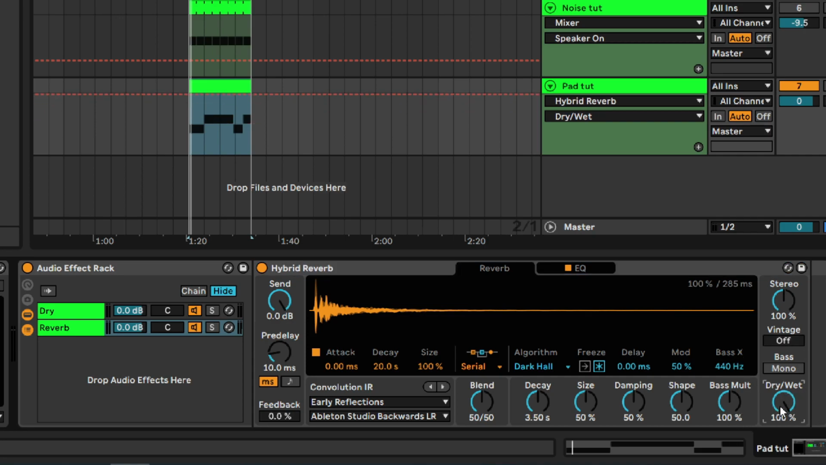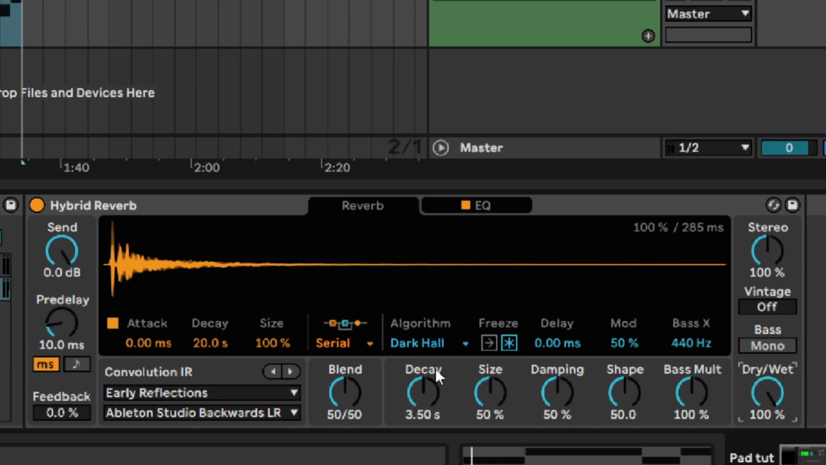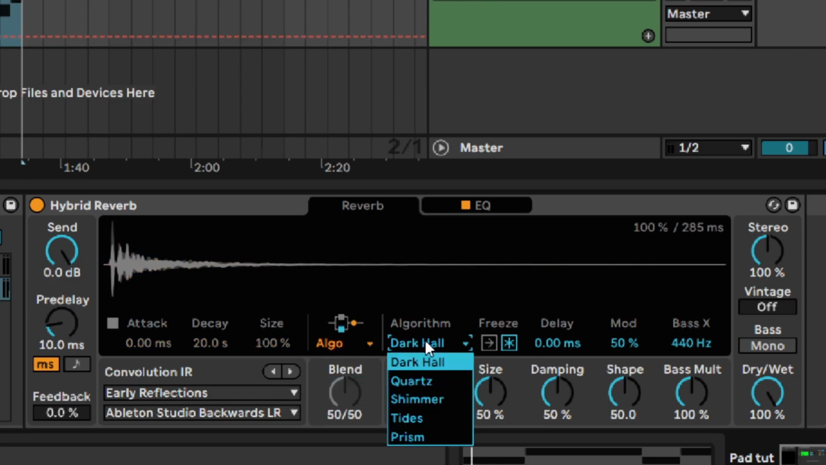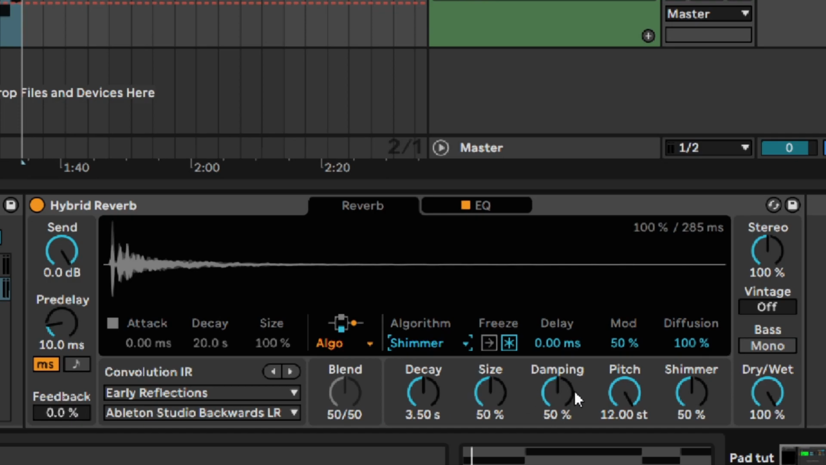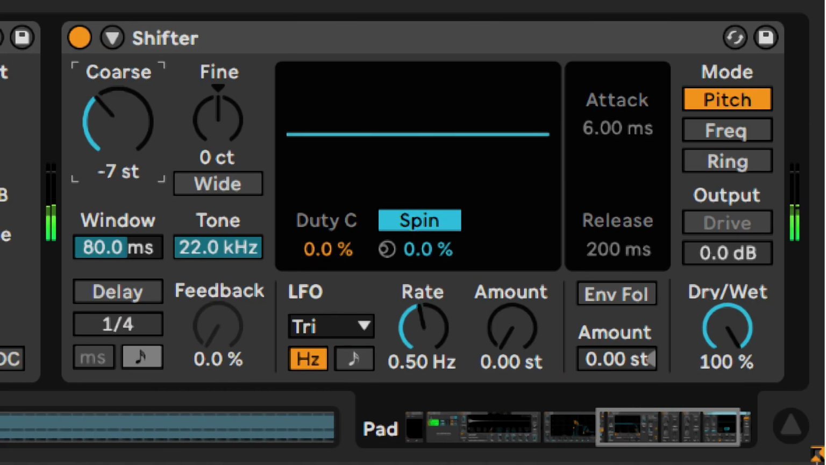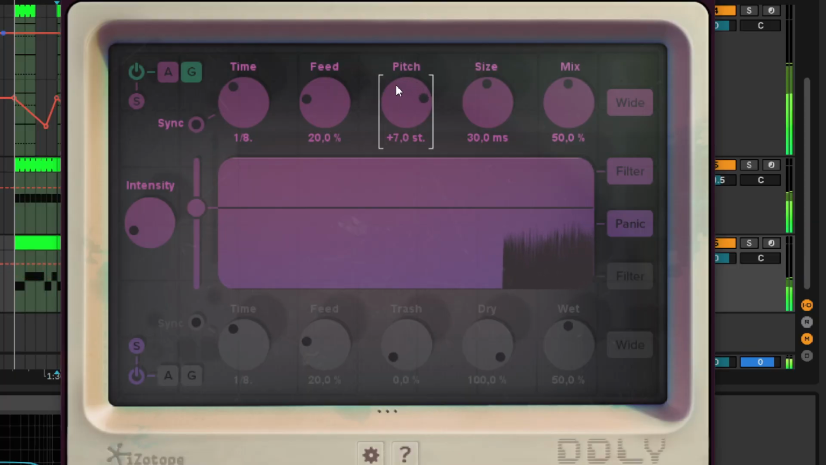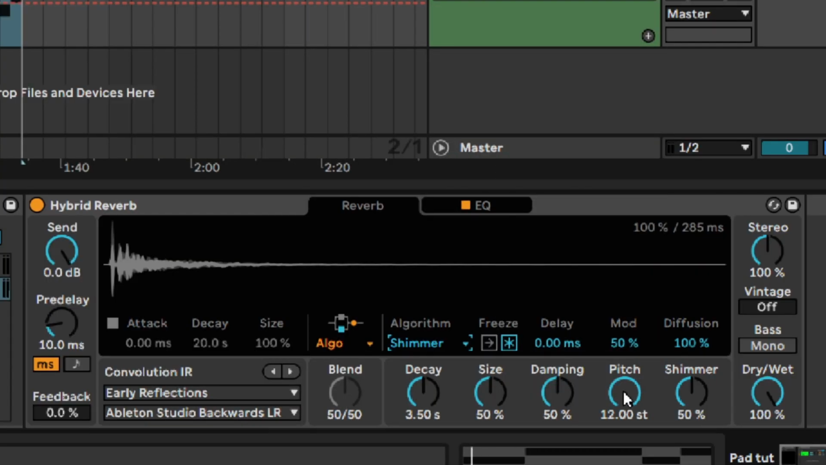Now, inside of Hybrid Reverb, I will use only the algorithmic part of the reverb. I want to use the shimmer algorithm because it's the only algorithm that gives me the possibility to lower the pitch of the reverb itself. That's something similar to the shifter effect in Ableton or the iZotope Dynamic Delay effect. I will use the pitch knob to make the reverb lower than the dry pad.